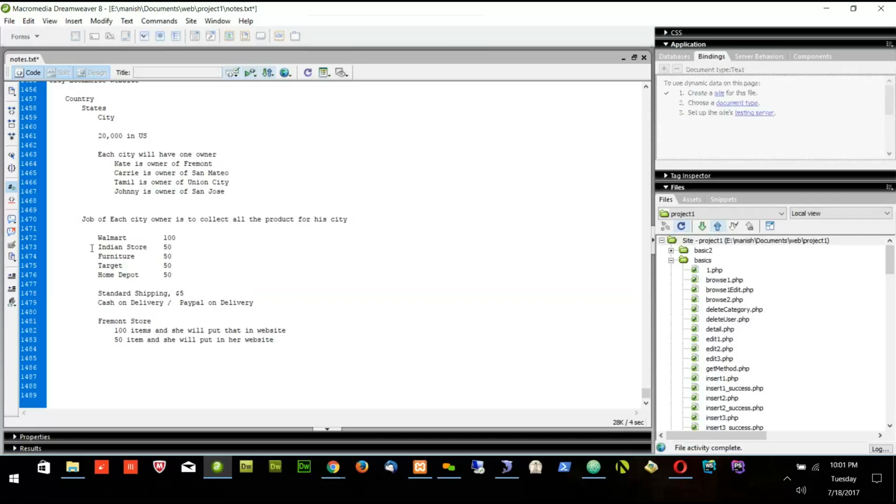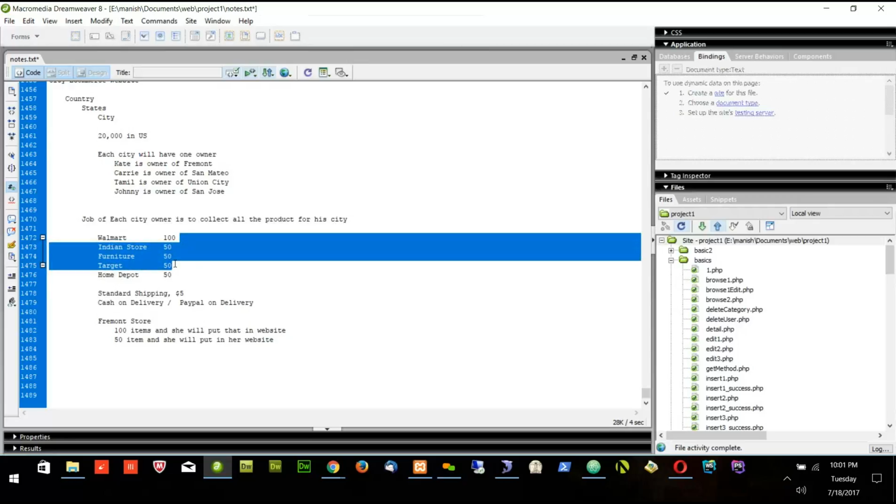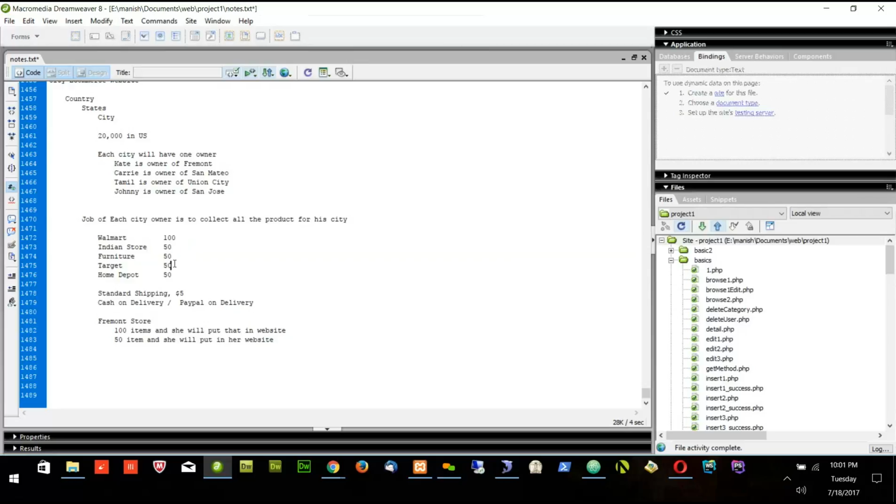So it's kind of 20,000 stores will be in the US, and each store will have one owner, and that owner will supply all the products in that city. So if you are living in Union City and you want some products which are not available in Union City, then you can request them from nearby cities. But if it is available in Union City, then you have to take it from there, because she will only go in Fremont city. She will not go outside of Fremont city. So that's the main purpose of this website.